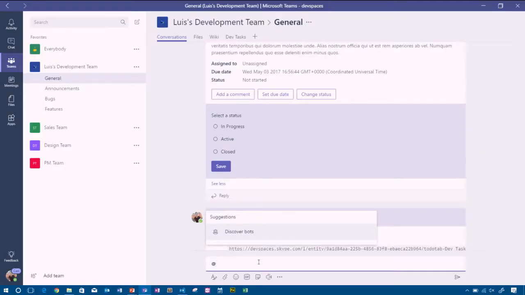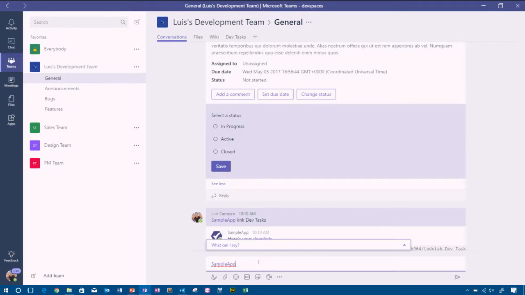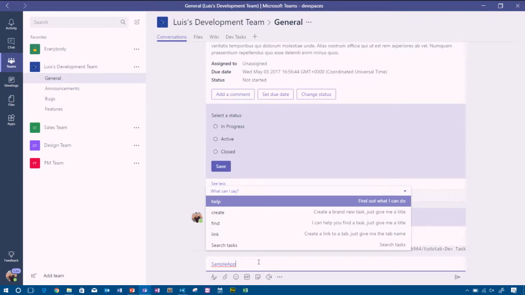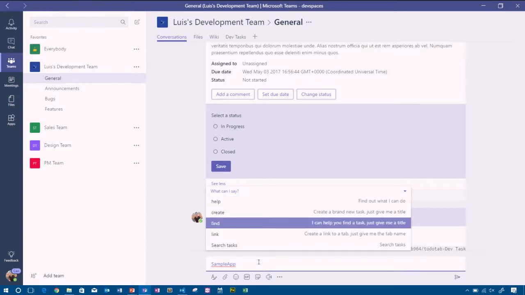So if I type here S, it auto-completes for me. I click tab. It asks me if I need help with things that I can say to that bot. So now you can, as a developer, set up a set of actions that your bot's really good at doing. So for example, it's really good at creating tasks.